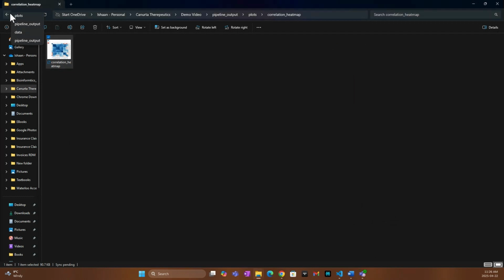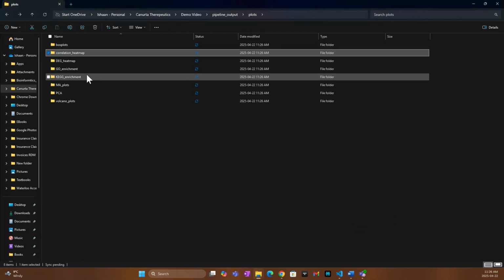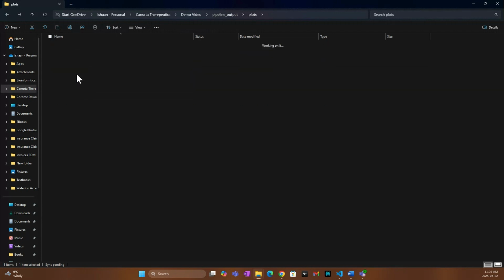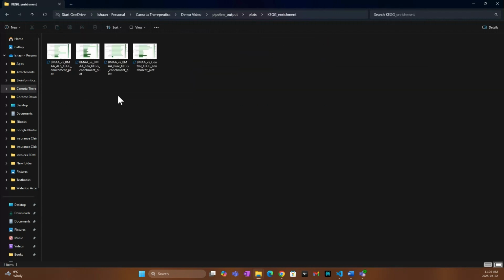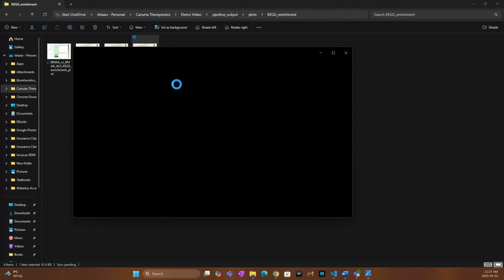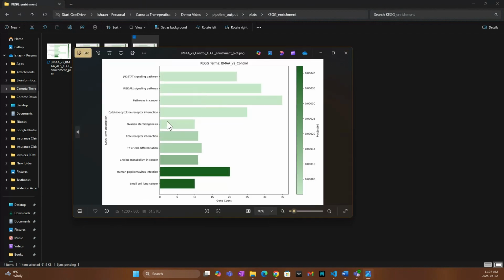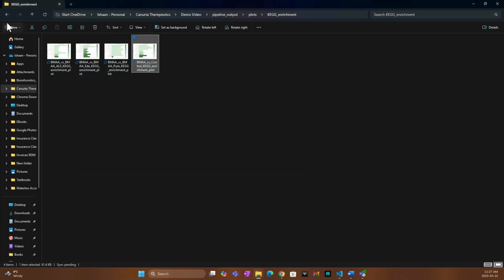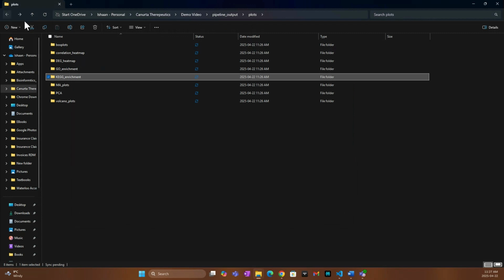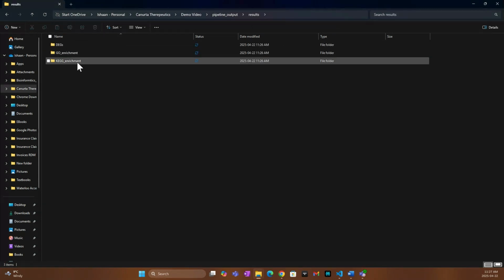I'll show you the KEGG enrichment bar plots. So here they are. Just pick one to show you. These are all the pathways that are significantly expressed and this is just one pairwise comparison of interest, but they're all here. And then in results, you have access to the raw CSV data that the plots are created from.